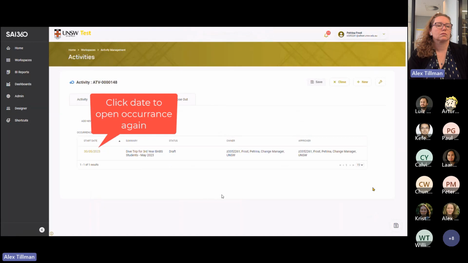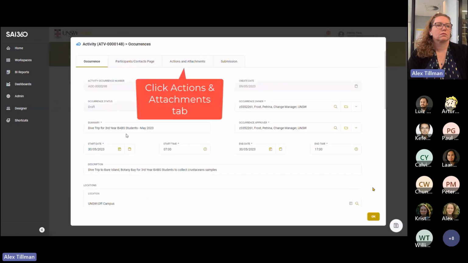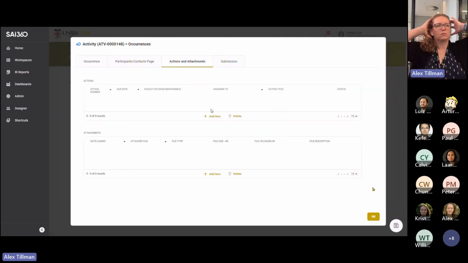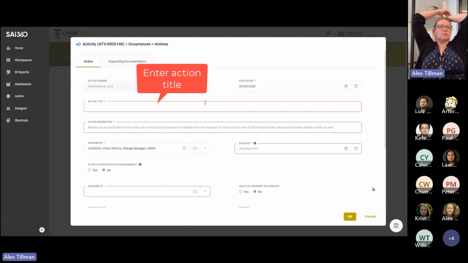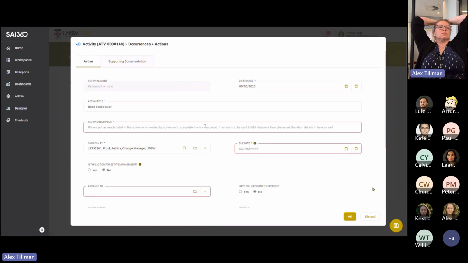Click the occurrence date to open the record again. Click the Actions and Attachments tab. Click Add New under Actions. Enter a title for the action. Now enter a detailed description for this action.